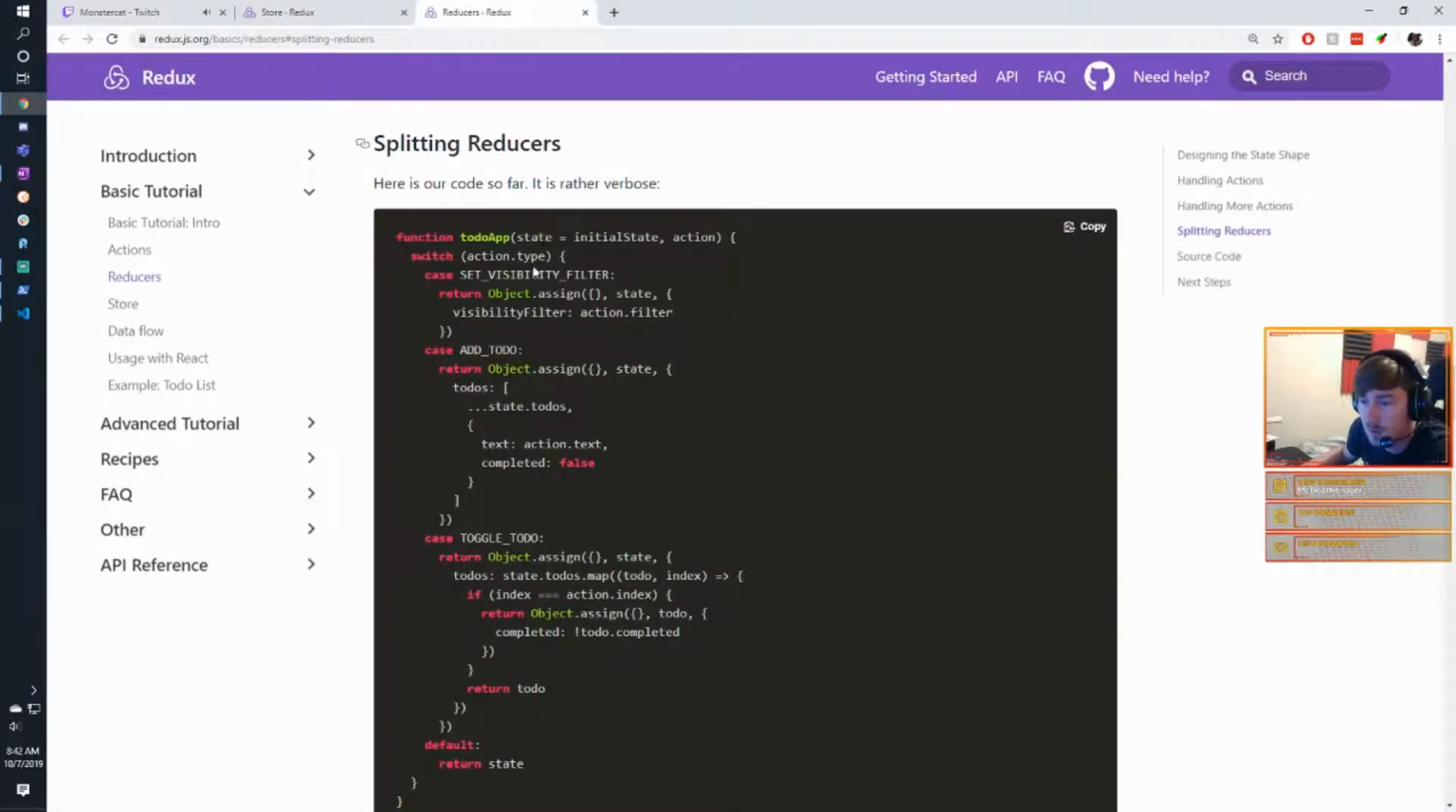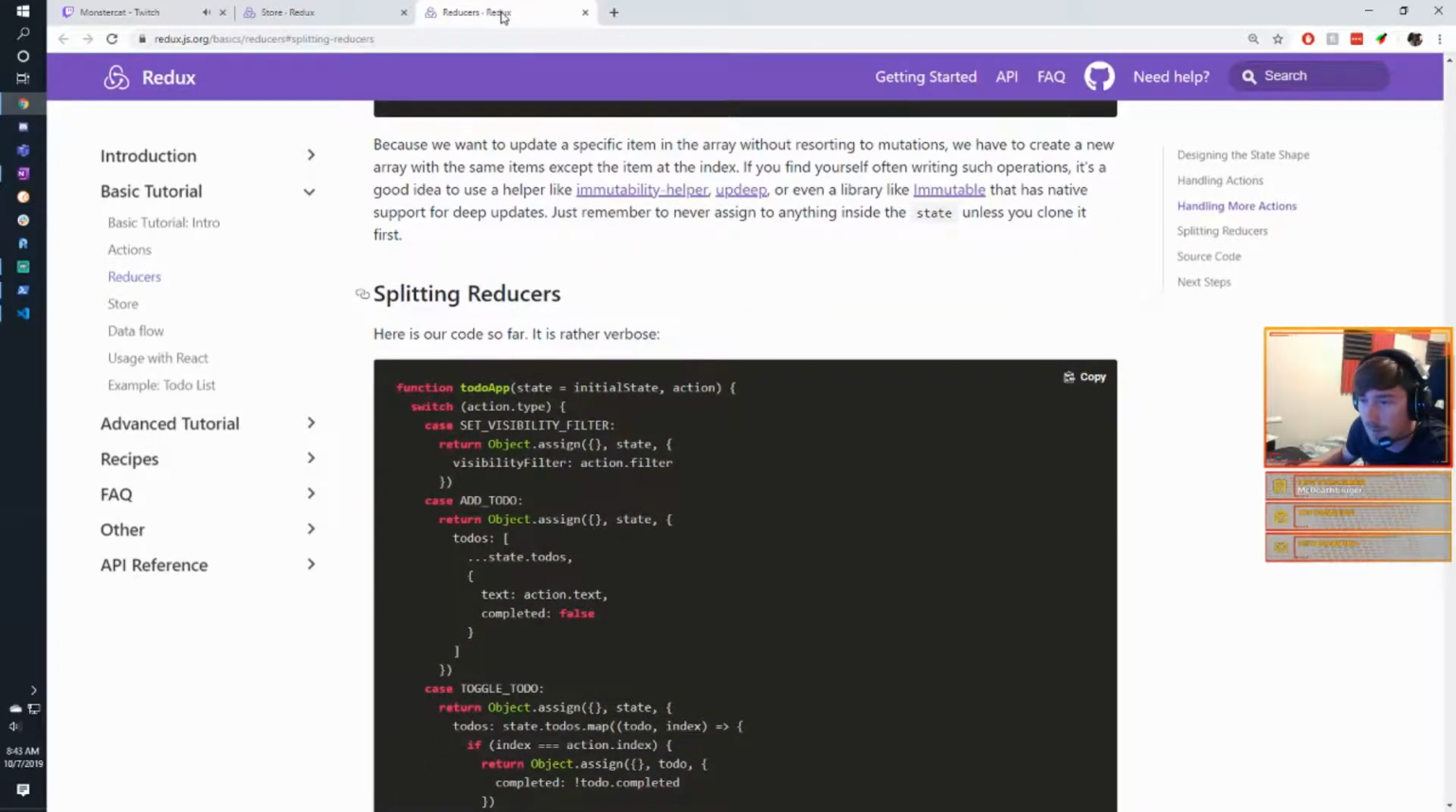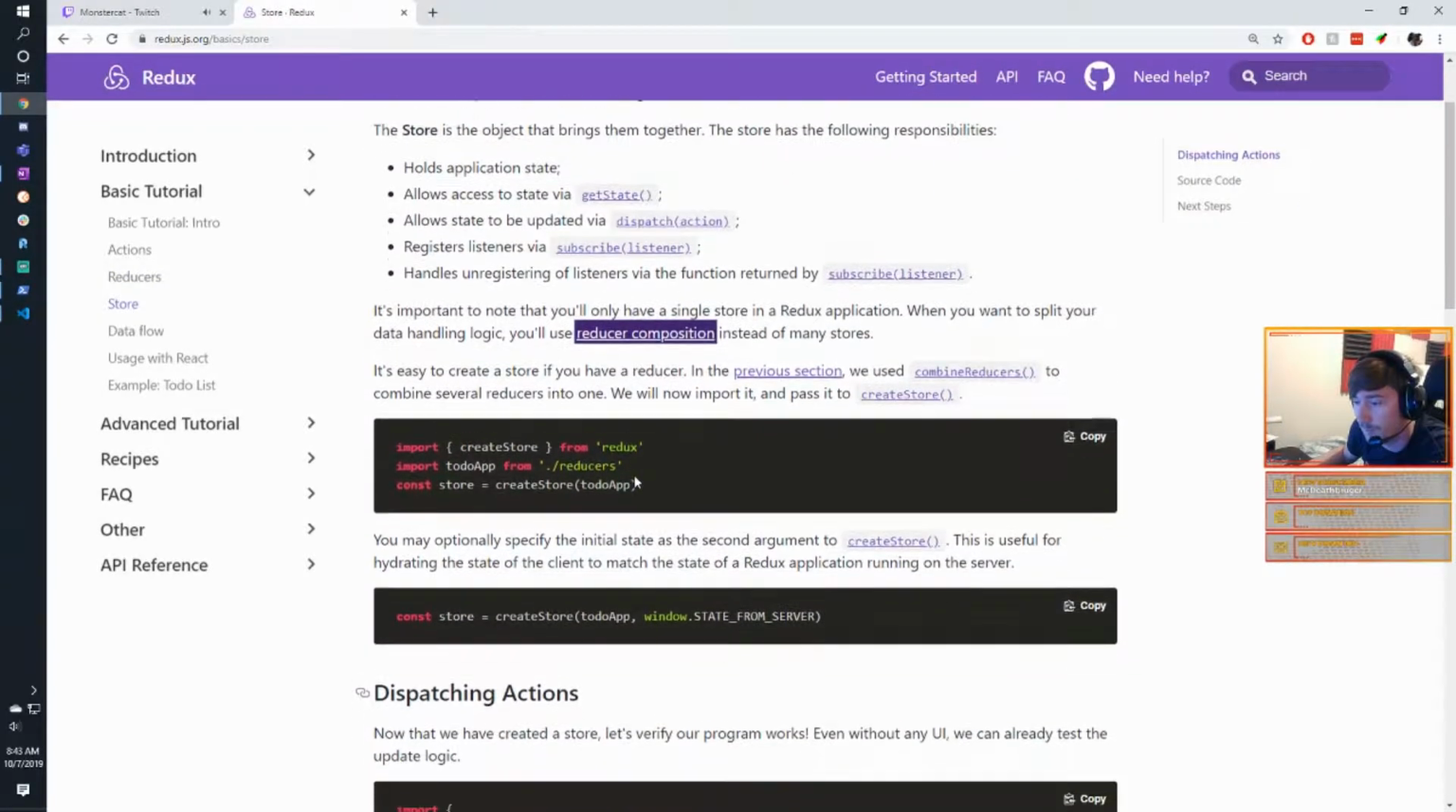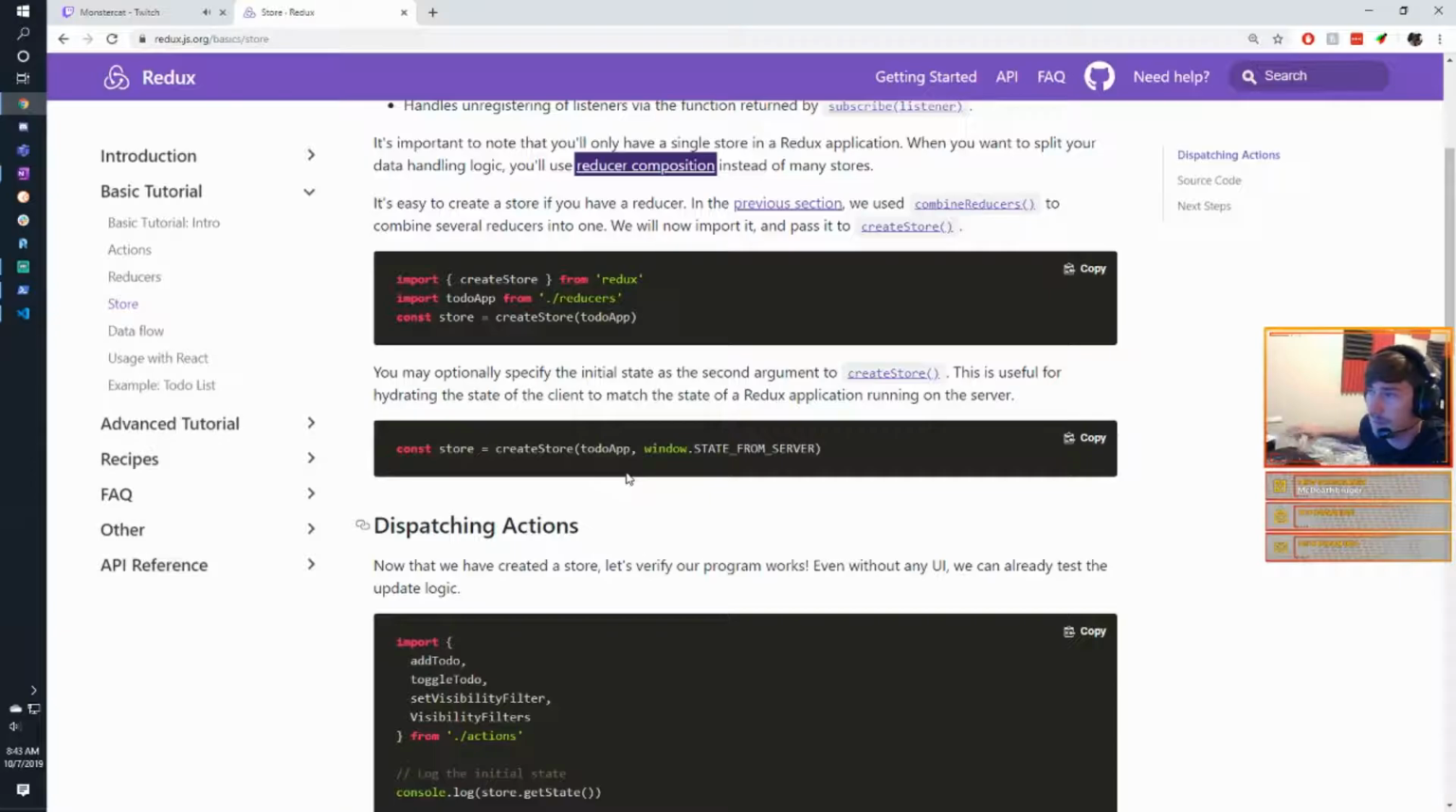Let's see. Splitting. Oh, okay. So what we did before, where we split them into small nested child objects and then composed them into one bigger one, or one parent one.